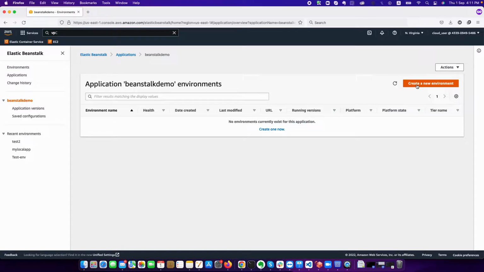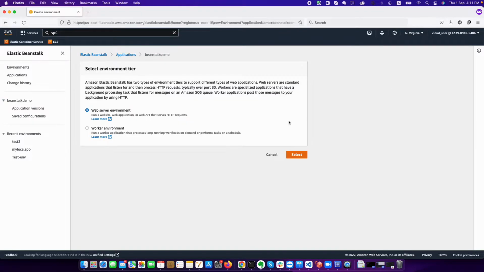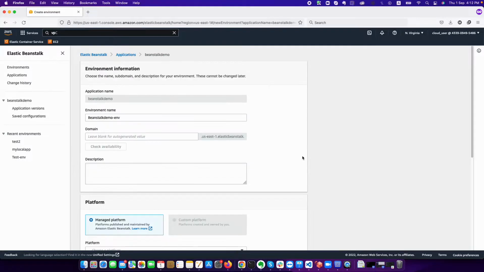So let's click on create the first environment. At the moment we are selecting the web server environment. There is another option, a worker environment as well. If you have headless APIs or some workers that need to be scheduled for some tasks, you can click on the worker environment. First we will go with the web server environment. Click on the select button.